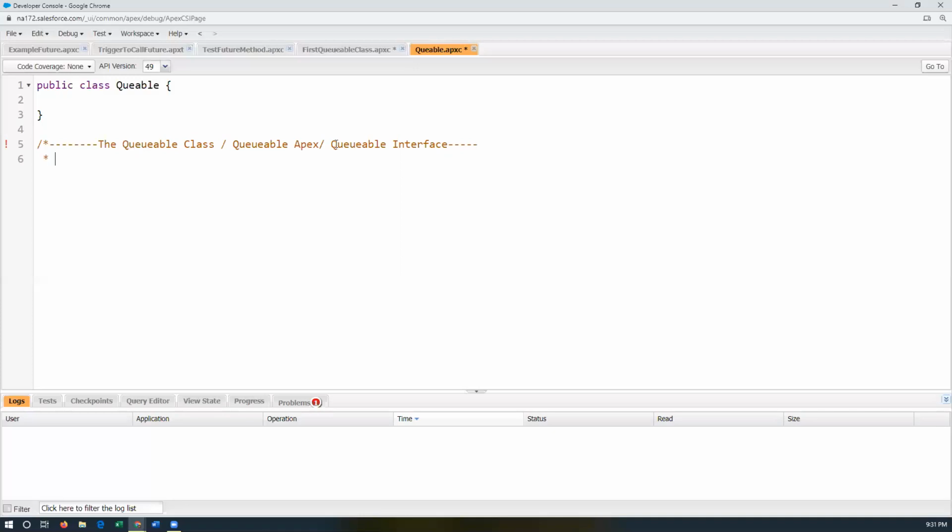So till now we have studied only one type of asynchronous process, and that is the future method. We found that a future method has its own benefits but has certain restrictions as well. For example, a future method cannot call a future method. A future method cannot take a non-primitive data type as a parameter; it can only take primitive data types as parameters.